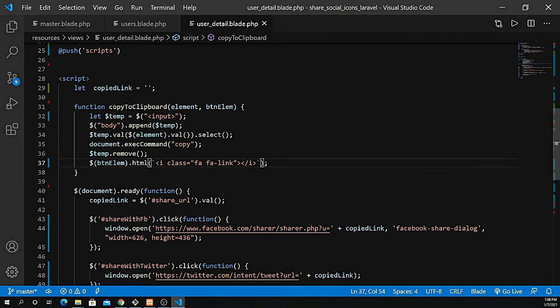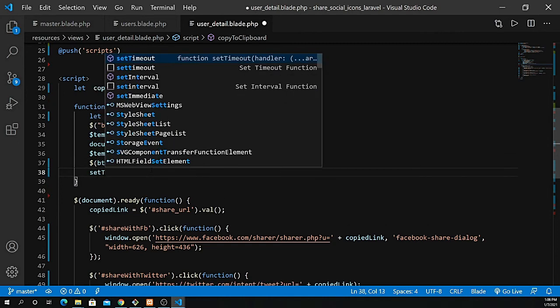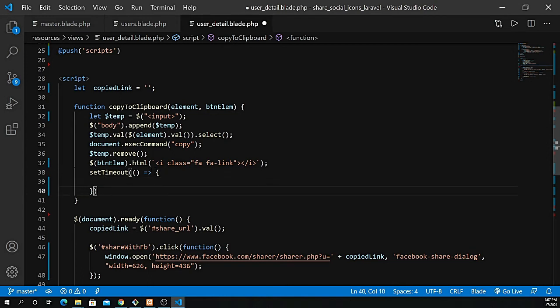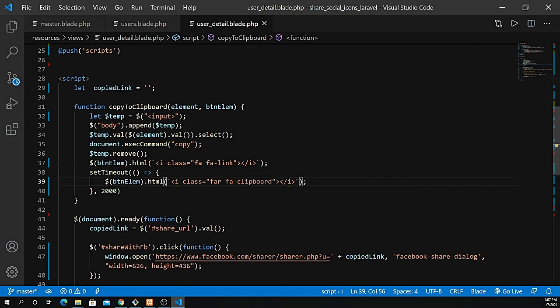All right, and I'm going to use a function with the name of setTimeout, which takes two things, and the time interval. Let's give it a time interval of 2 seconds, and inside that let's give it the HTML. In other words, after 2 seconds, we're going to show the clipboard again. So that should be fa-clipboard, right? All right, so I hope we are good with our function. So our function is completed.